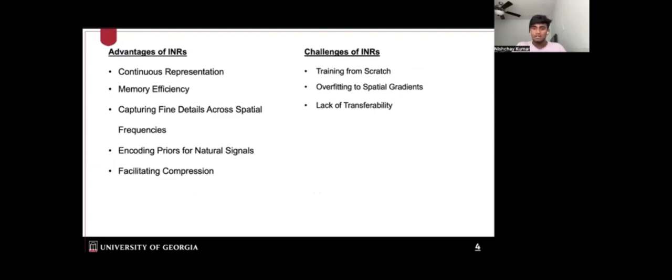So INRs have several advantages over traditional representation. Unlike traditional grid-based methods, INRs do not rely on fixed resolution grids. They can be evaluated at any point in space, which enables infinite resolution. Storing an INR requires only a small set of MLP weights instead of a large matrix of discrete values.